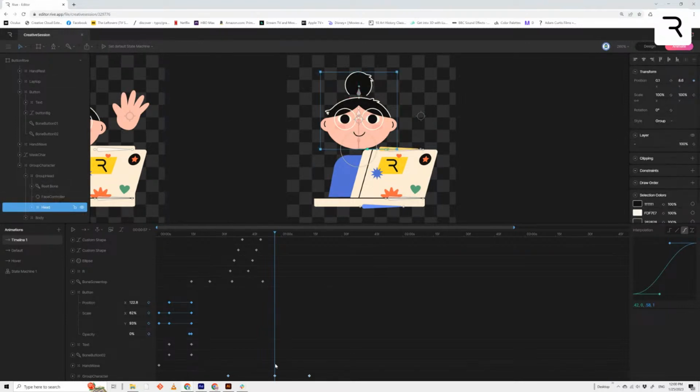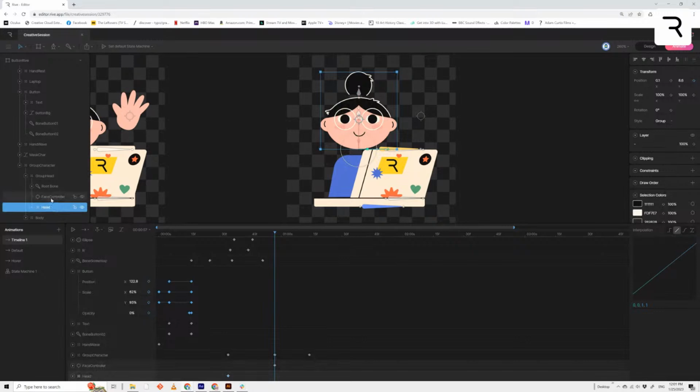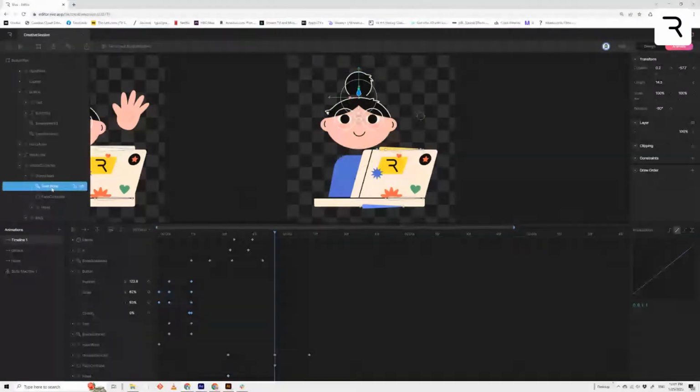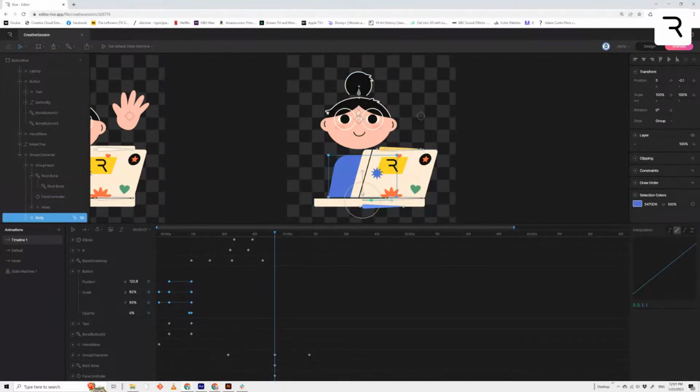I'm going to move the head, also the face controller in the Y position. What did I do? Okay, and this one. And the body. I'm going to scale the body in the Y axis. So I have all these keyframes. Let's do it all at once.